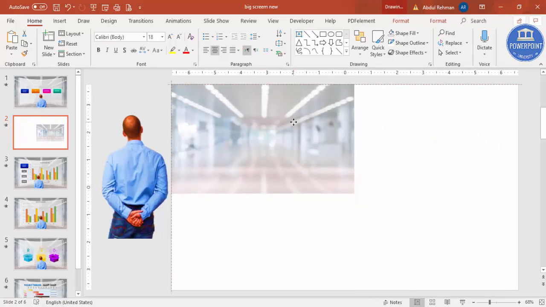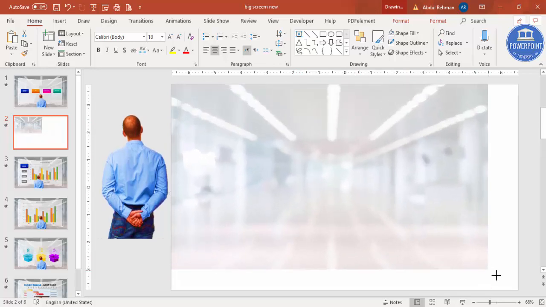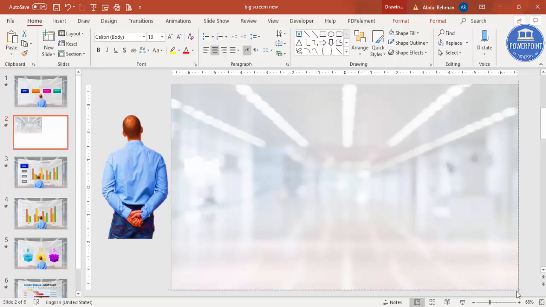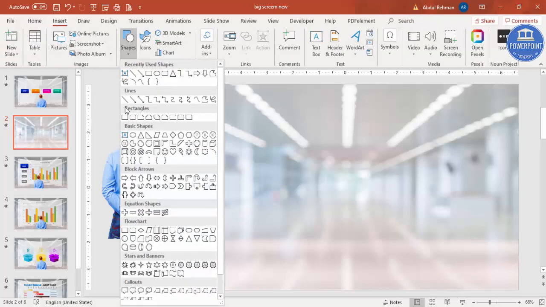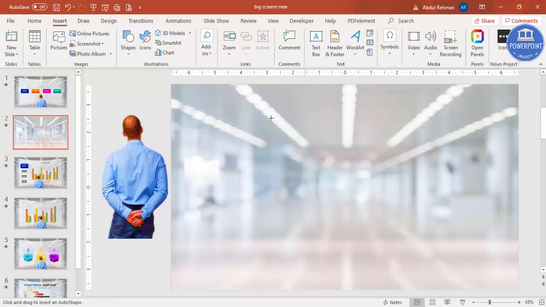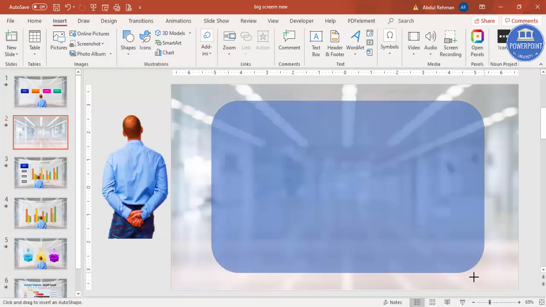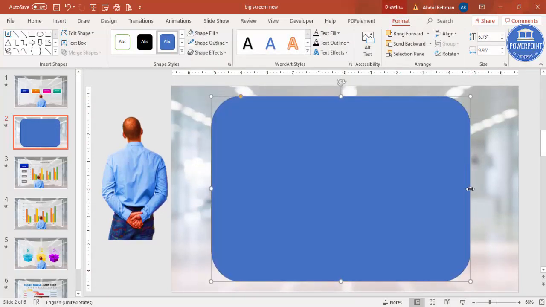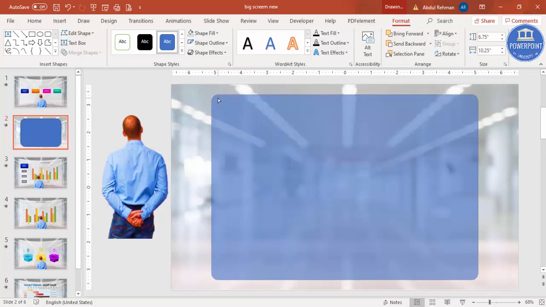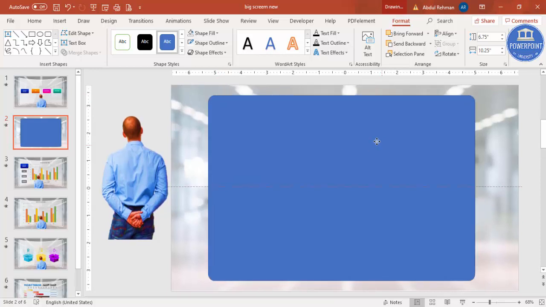So let me just bring this one here, and then I'm just going to cover the slide with this image. You can see here, just cover the slide, and then go to insert shapes, and from the rectangle select the second one, which is the rectangle with rounded corners, and draw as per your requirement. Maybe I'm going to make this much, you can see here, and make sure that this is less curved. You can see the small orange point, just drag it outside, so it is very less curved now.